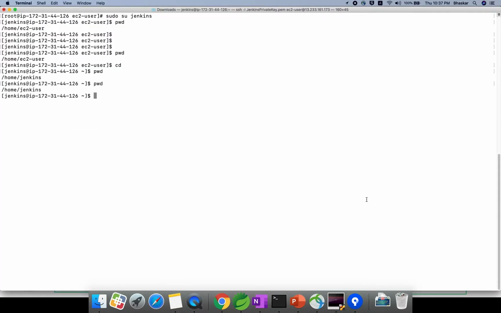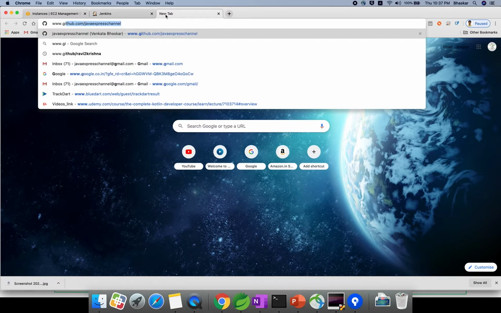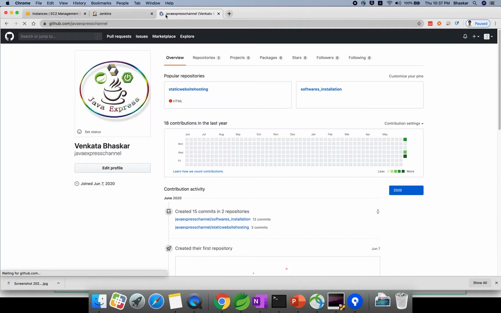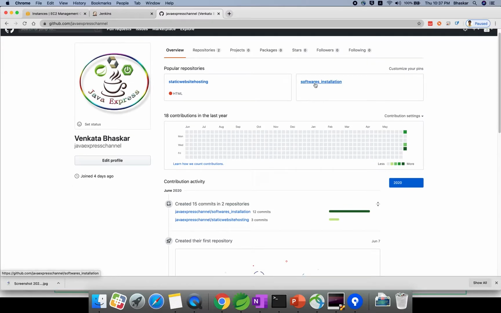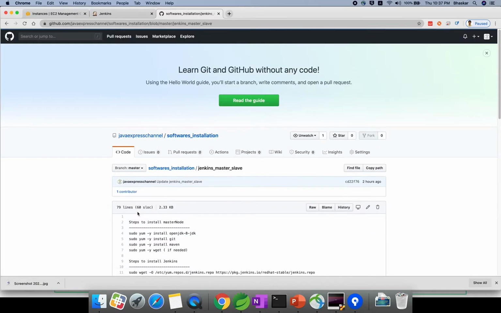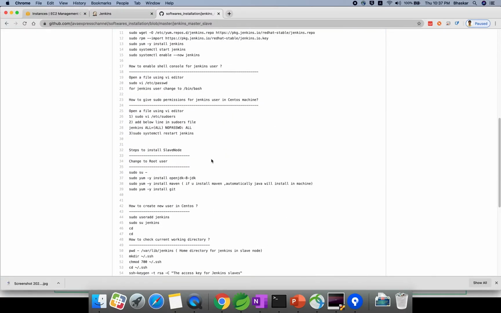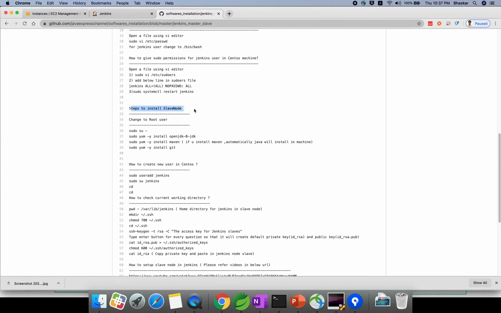Go to the EC2 instance. So you need to create a directory. Okay, for which commands you need to execute, I will show you on GitHub. Go to www.github.com, Java Express channel, and I have created a software installation repository here, Jenkins and master slave. Okay, these are all the steps you need to take care of. All these steps we did as part of your Jenkins job creation. Now I'm following the slave node. Till now, these are the softwares I completed.